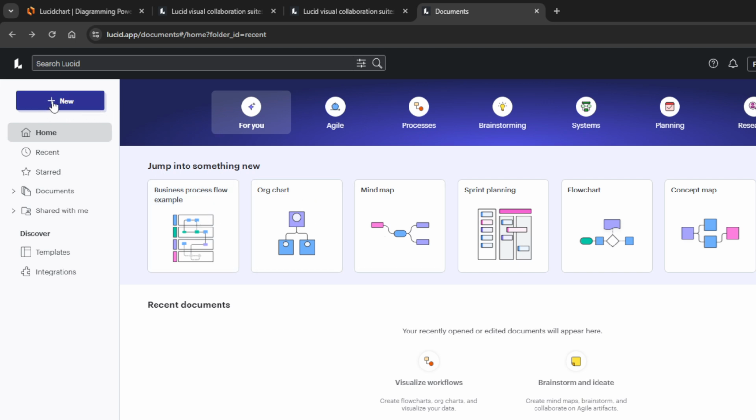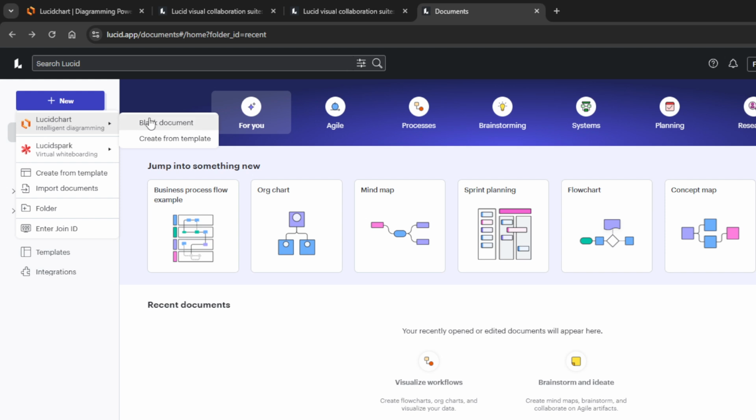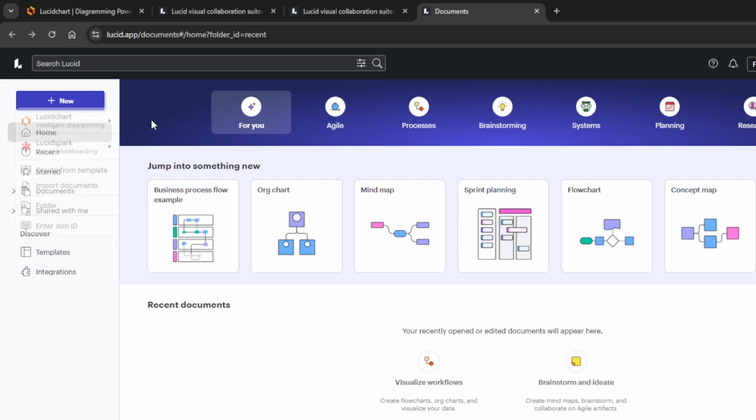Once you're logged in, you'll be greeted with your homepage hosting all your previous work and options for new projects. To create something fresh, click the New button. A drop down will appear, select blank document from the options available. This will open up a plain workspace ready for your ideas.